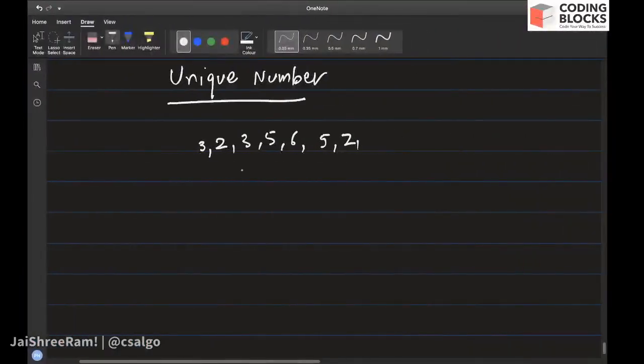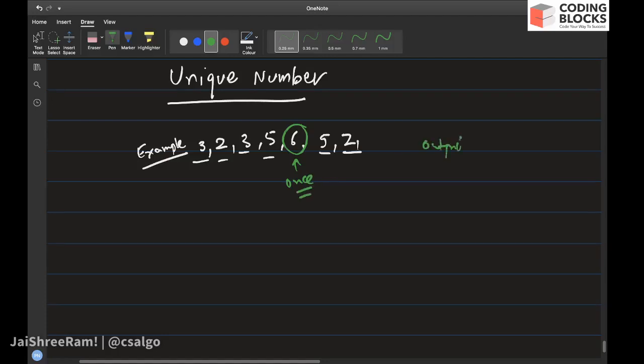So okay, for example you are given numbers like this, and you can see all numbers are occurring twice. So 3 occurs 2 times, 5 occurs 2 times, 2 occurs 2 times. So you want to find the unique number which is 6, and this occurs only once. Okay, so you need to output 6.